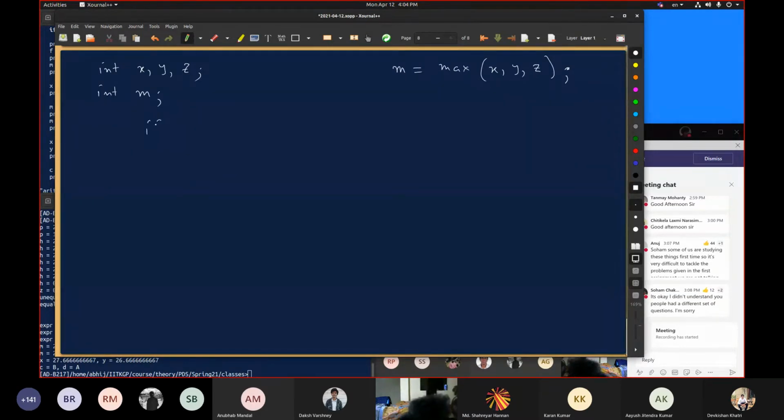If x is greater than y, else, then, if x is already greater than y, y cannot be the maximum. So now you compare x with z, whichever is bigger, that thing will win. So if x is also greater than z, then set m equal to x.